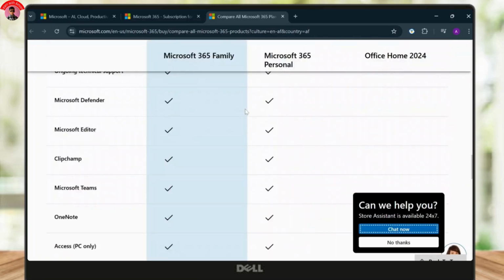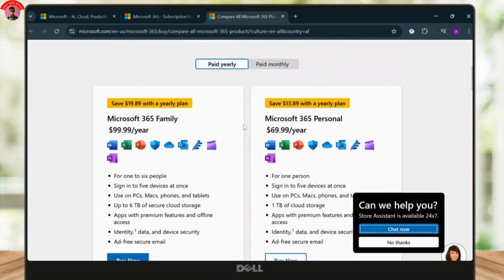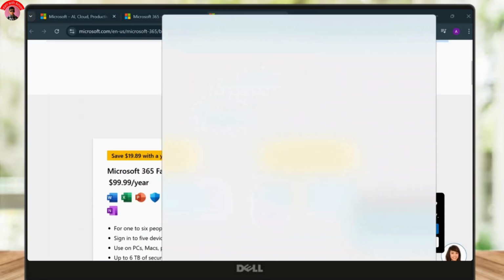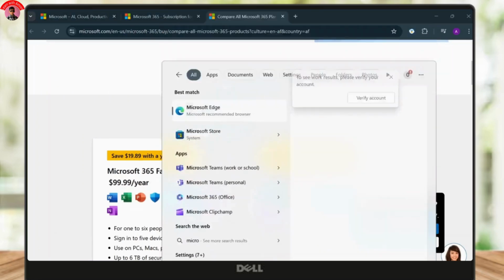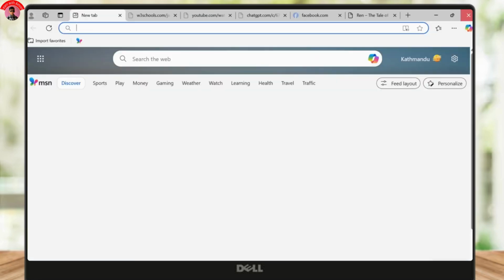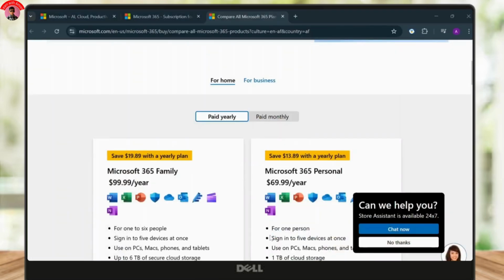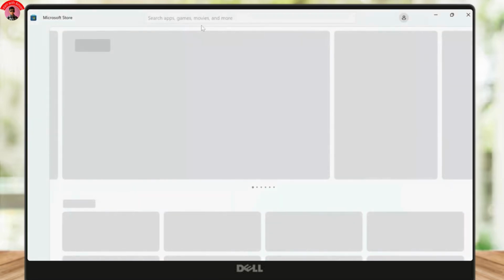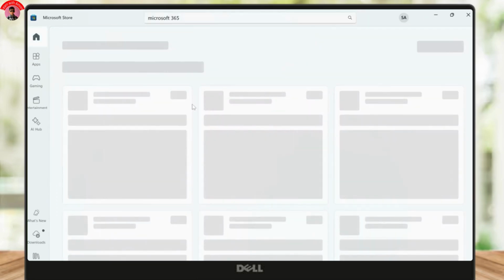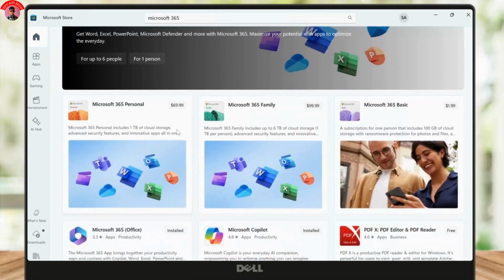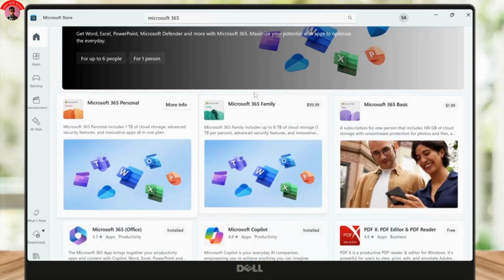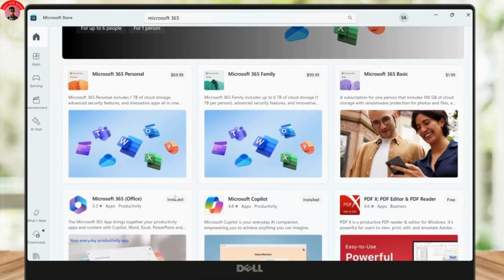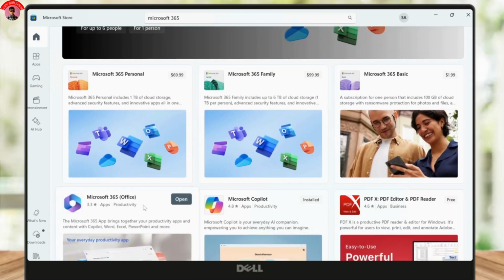Now what you can do here is you can just pay for it. That's really simple. You can simply head over to Microsoft Store. Head over to Microsoft Store and open Microsoft Store up. And on the top, on the search bar, simply search for Microsoft 365. After you search for it, you will see different versions of Microsoft Personals. Now, the one that I use is Microsoft Office.